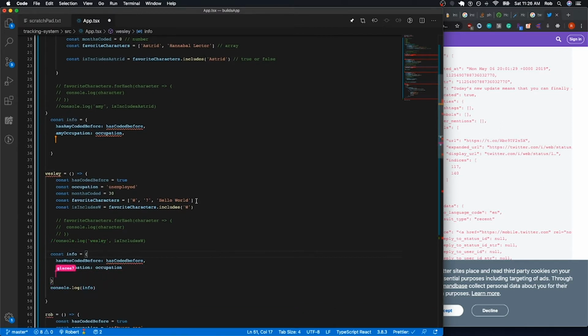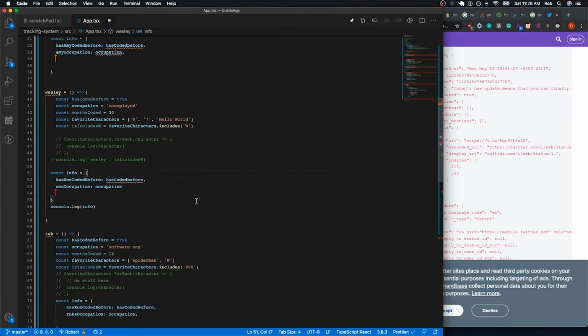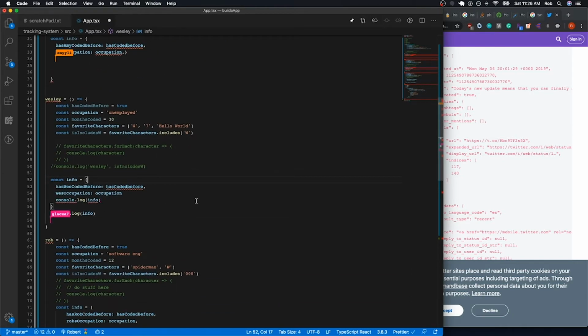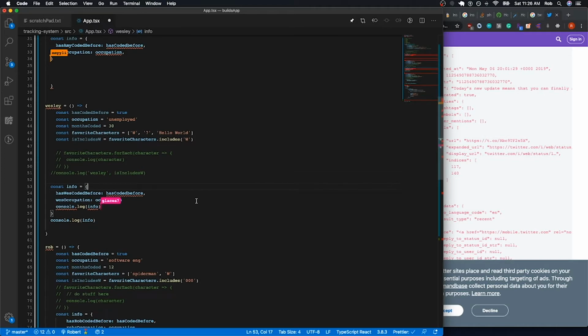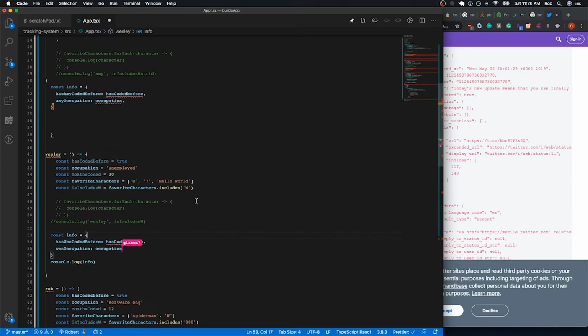Wait, can I do it in the object or no? What do you mean do it in the object? Oh, like that. That won't work. It has to be outside the object. So the object can only have key value pairs. Oh, it's just a database. Yeah. So draw from. Yep.